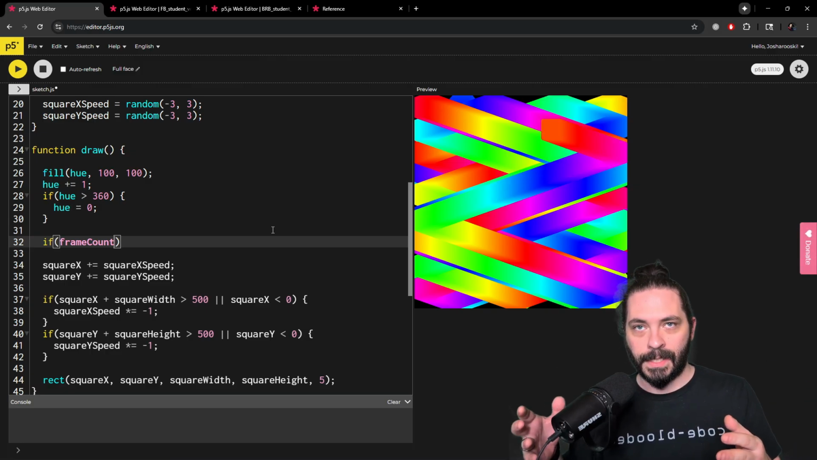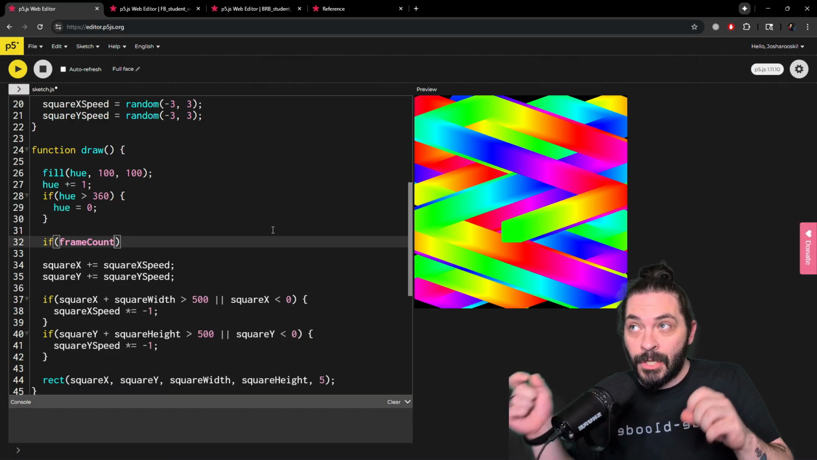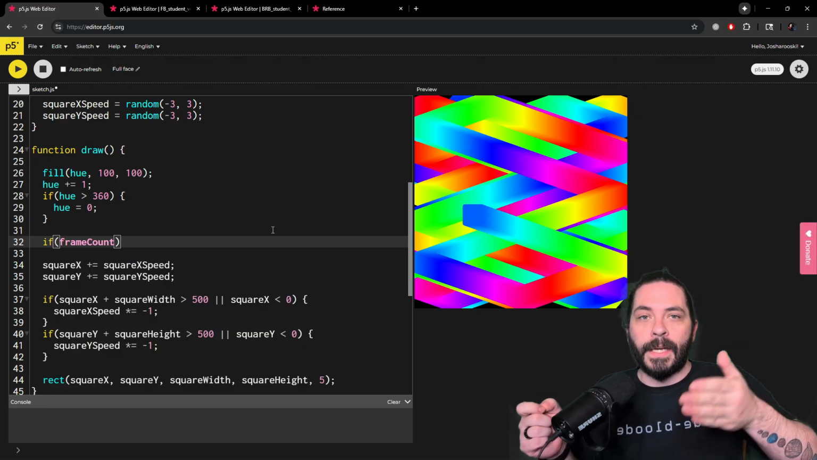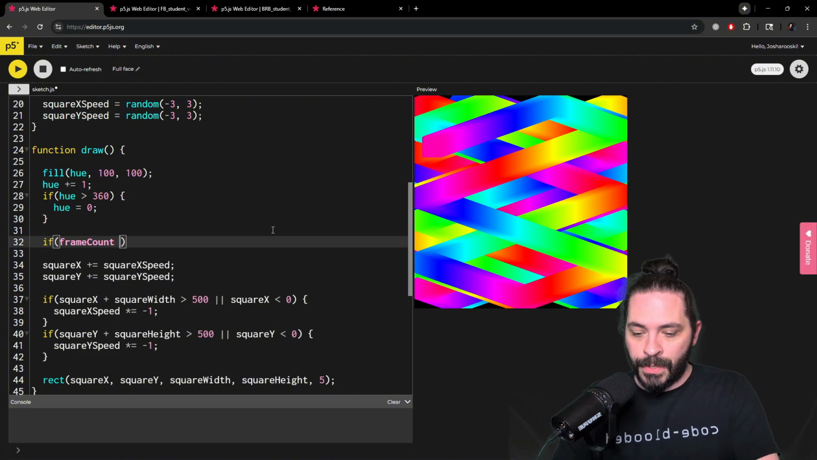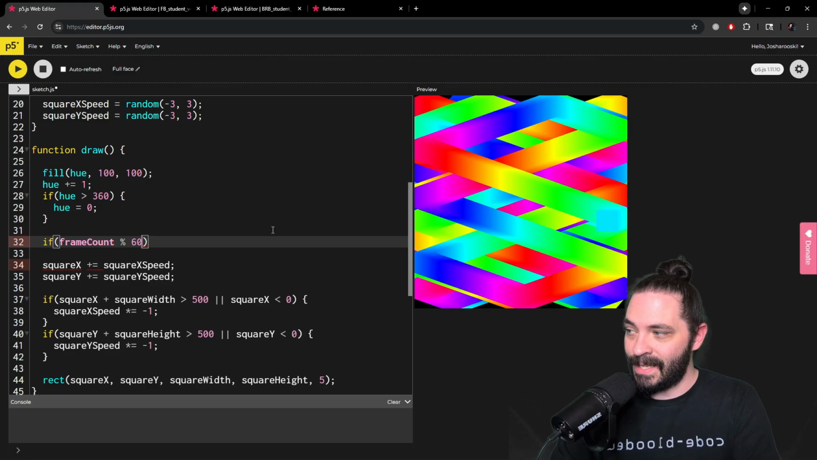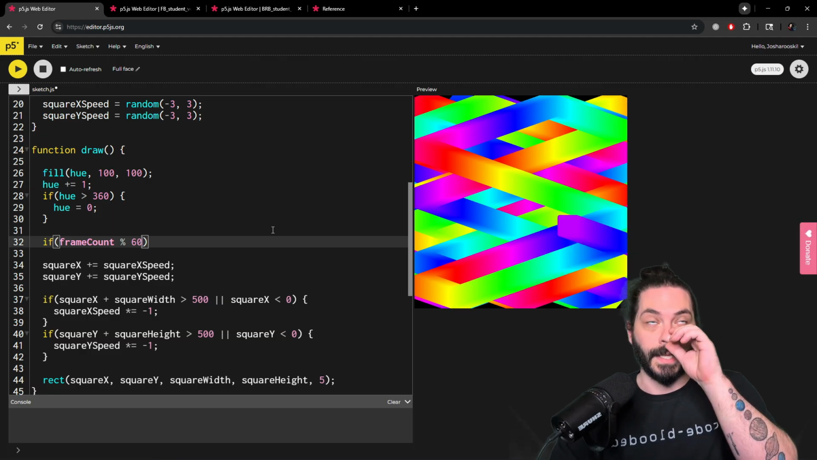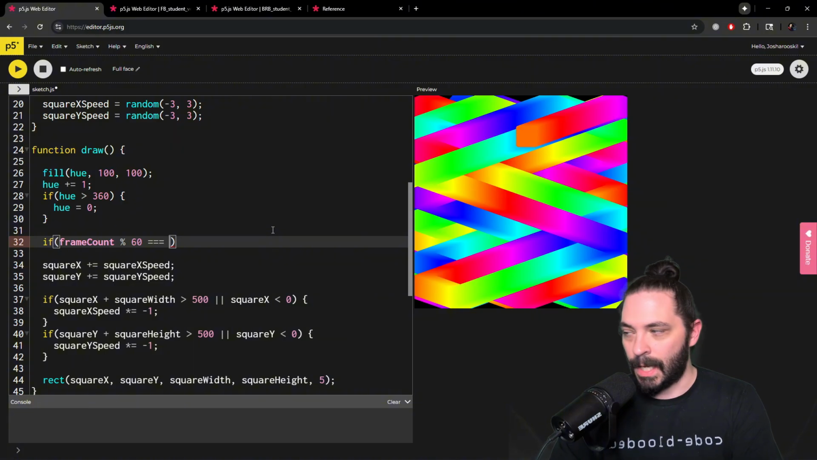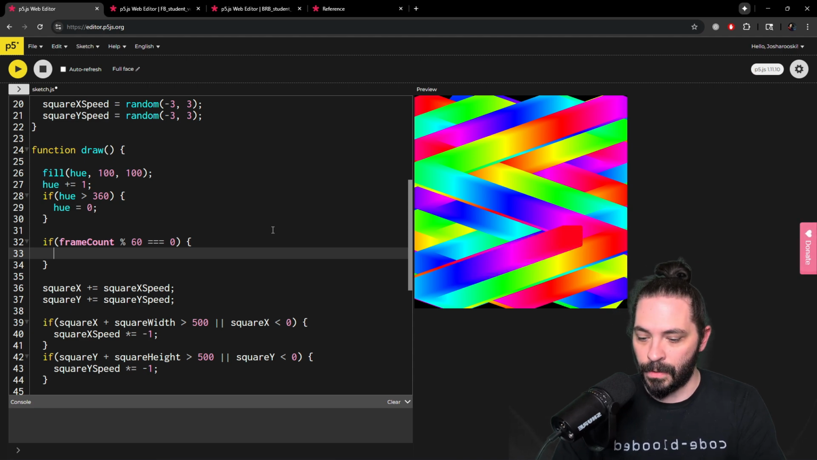So if I have the number of frames that has been processed since go, I can modulate that number. If I divide frameCount by 60 and the remainder is 0, that means we are at an increment of 60 frames into the program, which is a second. We use the percent sign, which is called the modulus operator. We take the modulus 60 of frameCount and check equals equals 0. You don't have to do three equals. Then curly braces. So if the frame count divided by 60 has a remainder of 0, change the speeds.